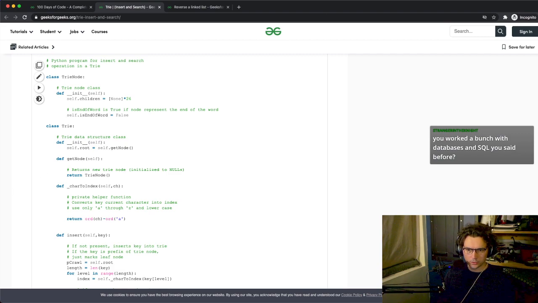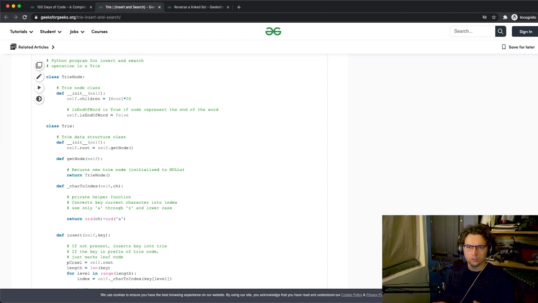You worked a bunch with databases and SQL, you said before? A fair bit. Yeah, I've worked mostly with MySQL, a little bit with Postgres, so all using SQL. But most of the time, that SQL was behind an object relational mapper, or an ORM. So, like in Rails, you can use a bunch of Rails methods instead of actually writing out SQL. Why do you ask?